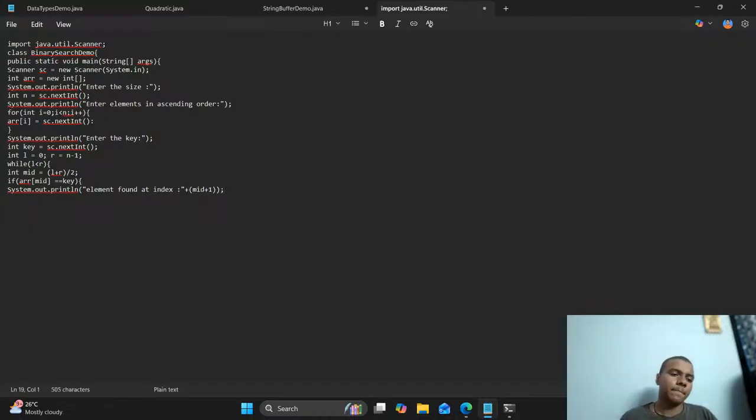That's it, and you will break out of that. Else if array of mid is smaller, the key you need to search is on the left side, so you make changes in the right: r is equals to mid minus 1. If that's not the case, l is equals to mid plus 1. That is the close of the else, and that is the close of the while.